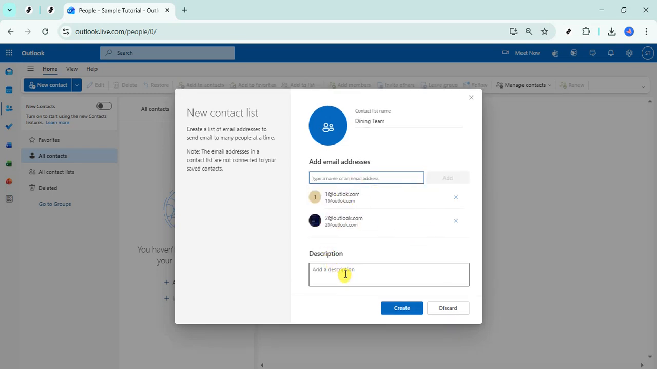There's also a description field. While optional, it's very useful for future you and anyone else who might reference this list. Add a short note explaining who's included and why the list exists, such as vendors for Q1 campaigns or weekly stand-up participants. This context makes maintenance easier over time.